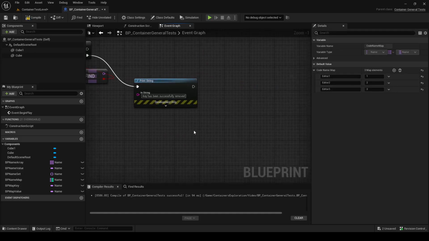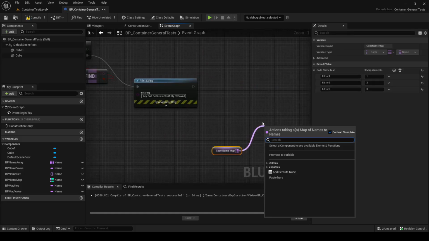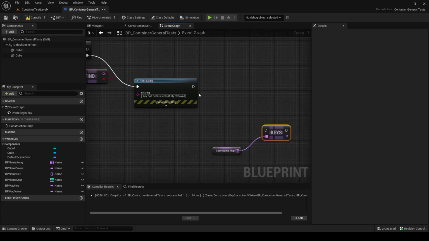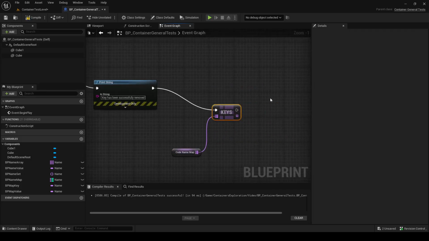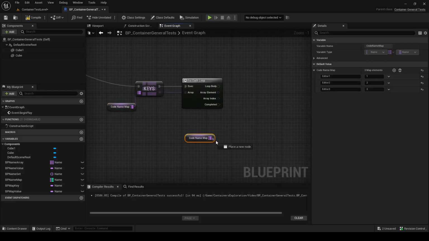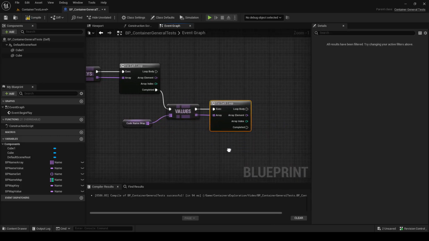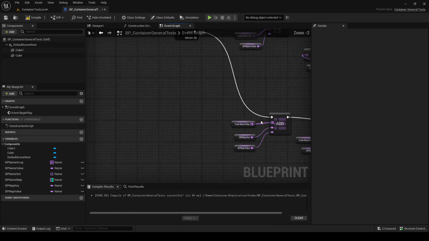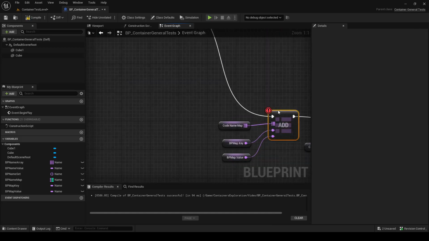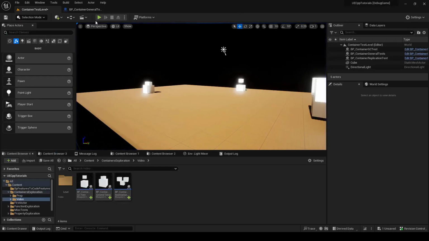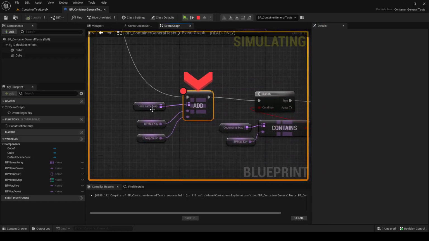In Blueprint, we can get an array of keys by calling the keys function. That can be for looped over. We can also get an array of values with the values node, which can also be for looped over. Let's drop our breakpoint to test the map operations in Blueprint. So let's compile that, save, and run PIE.